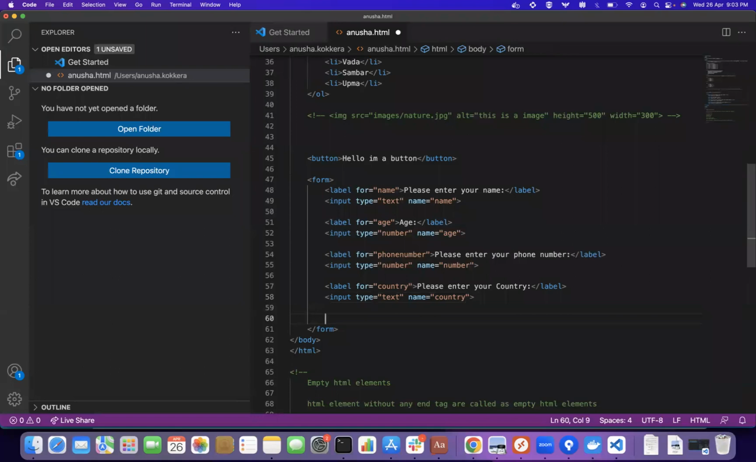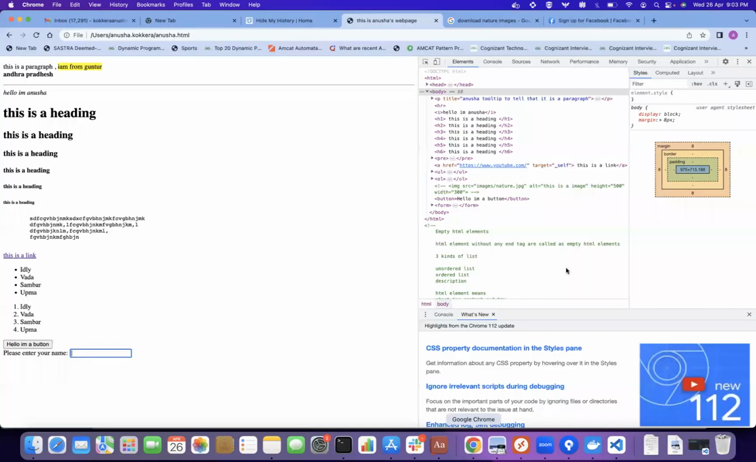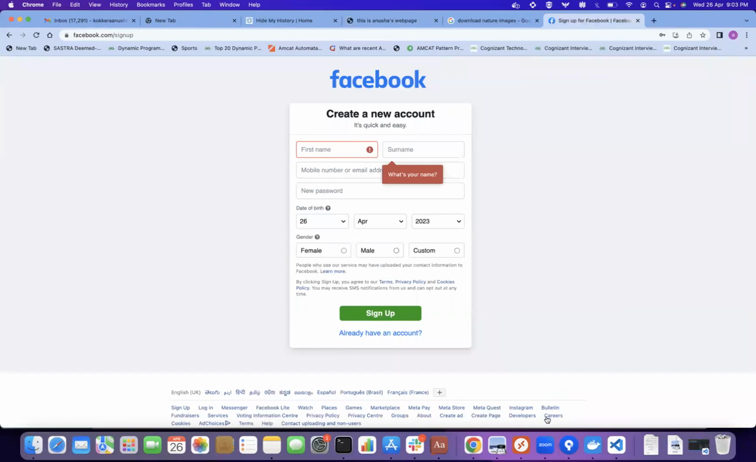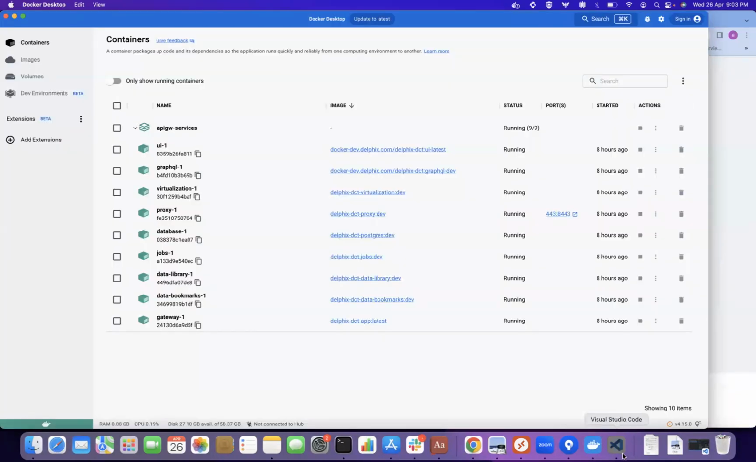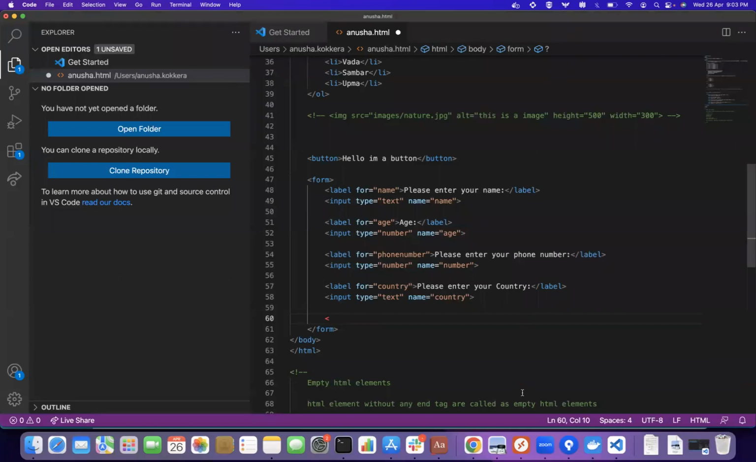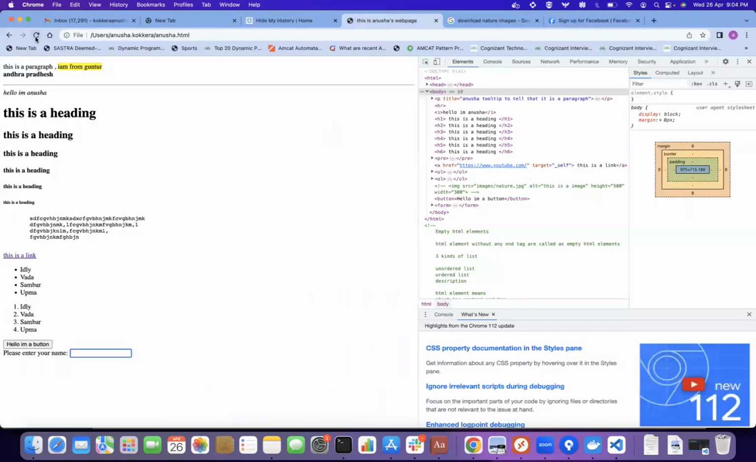And the next, we want to have one button like sign up for Facebook. You can create a button using two ways, using button tag or using the input. So input, if you give type equal to submit, which is a kind of button, it will submit your details. Now let me just save it, and let me just show it to you.